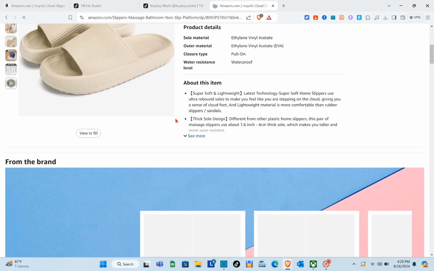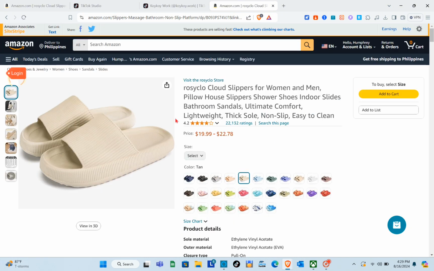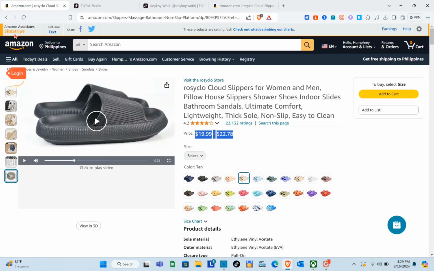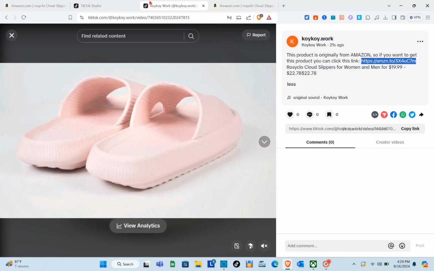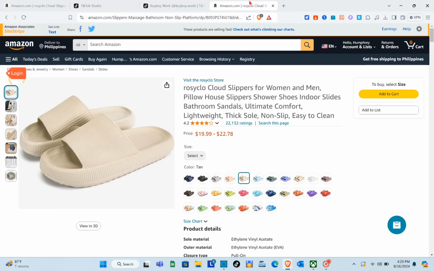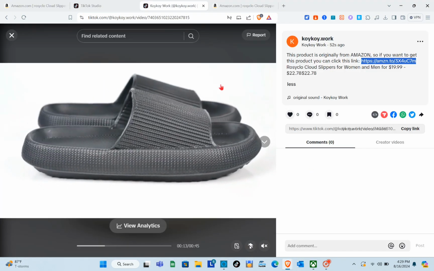And if they purchase this one, of course, we can get our commission since we use our Amazon associate link to promote this product. You just have to make sure that you have signed up for an Amazon associate account so that you can get your affiliate link.